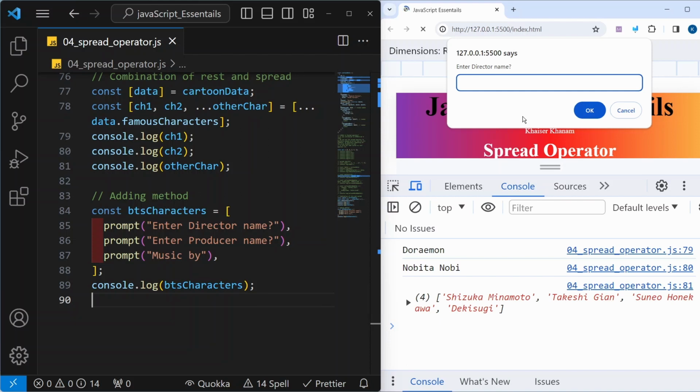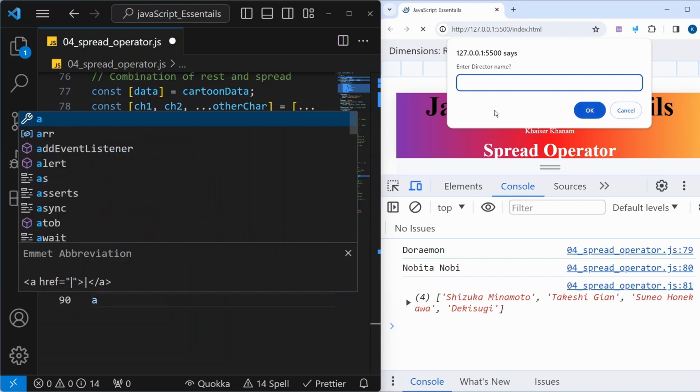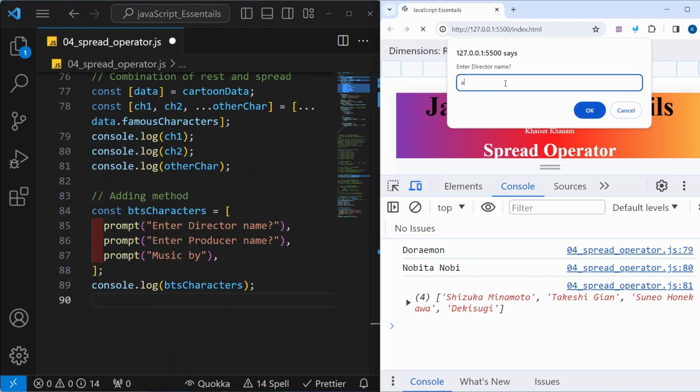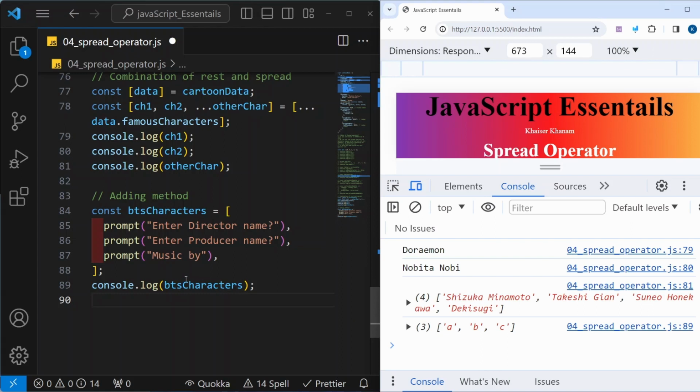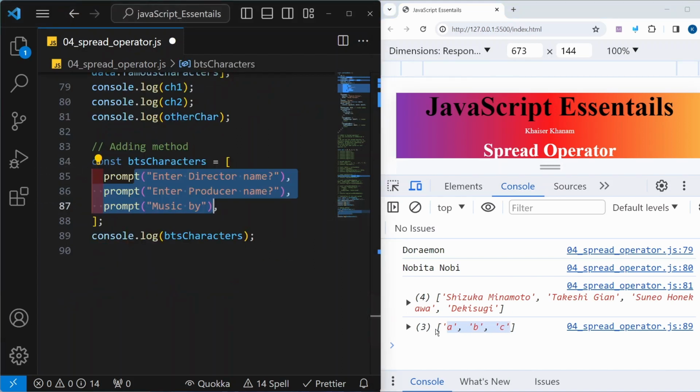Save this. I will write here A, okay, B, okay, C, okay. Now you can see BTS characters has returned me this array. Inside this, I am having 3 values which the user has given. So now if you notice here, I got the array. So now easily using spread operator, I can spread all of this.